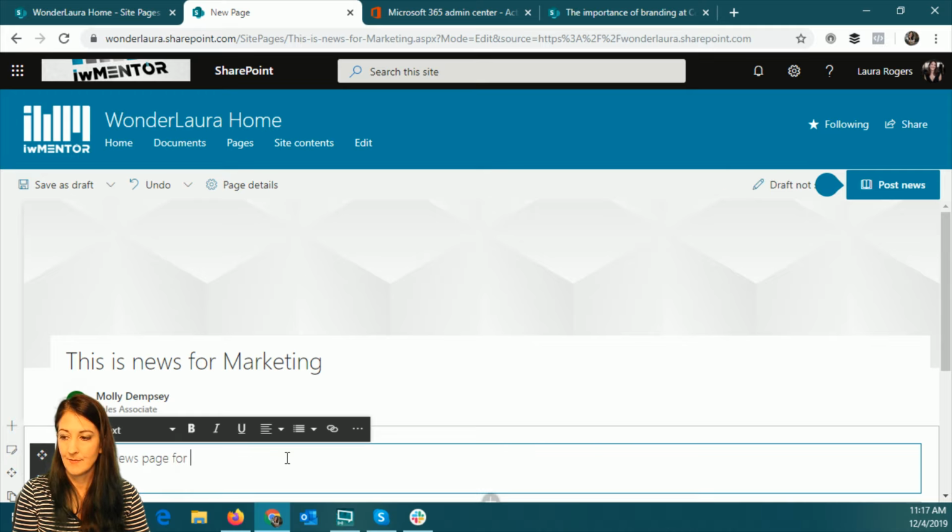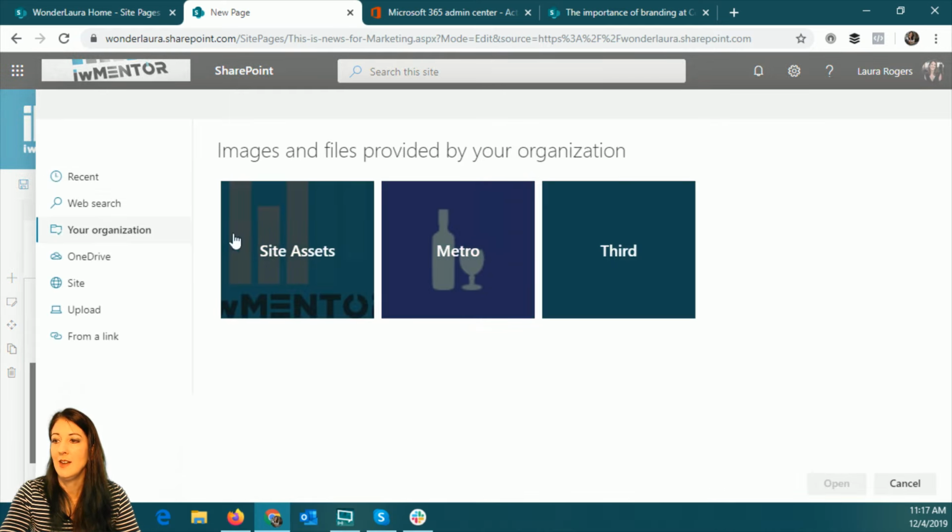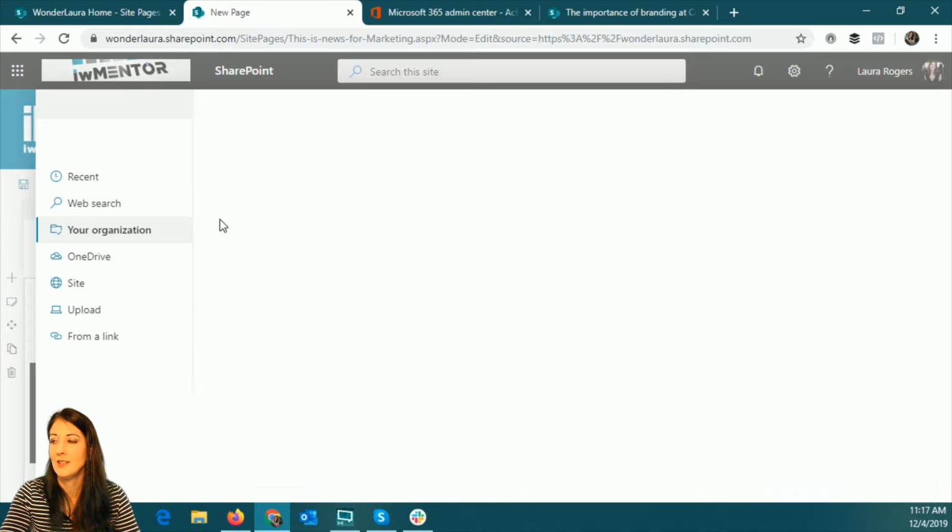And it helps to, I'm just going to stick a picture on here too. Now remember I did that in another Power Hour. I did organization assets. I think it was a month or two ago.